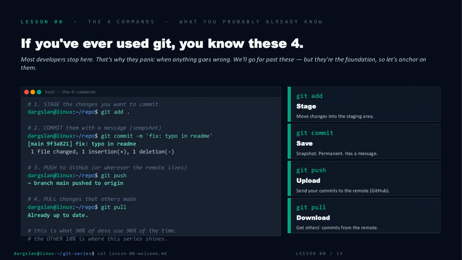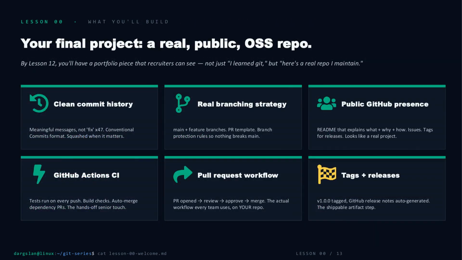Before we go anywhere new, let's anchor on what you already know. Add, commit, push, pull, stage, save, upload, download. This is 90% of what most devs ever touch, and honestly, it's enough to get by on a good day. But the moment something weird happens, a conflict, a bad commit, a branch that won't push, these 4 run out of road. That's where the other 10% lives, and that's where this series earns its keep.